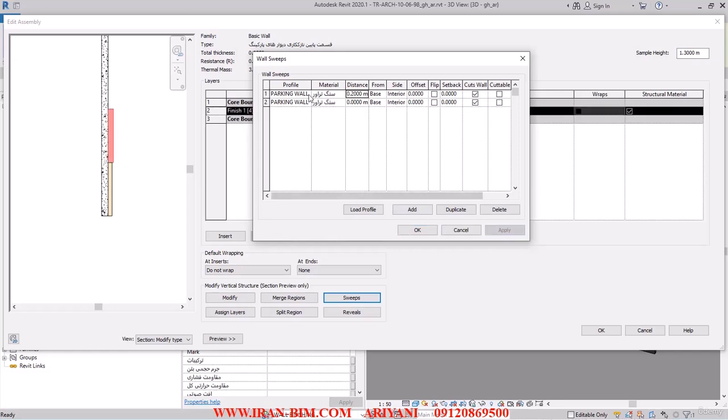Let me open the profile here. This one is to be in parking without fillets, not with fillets. And then apply. All right, there we go.